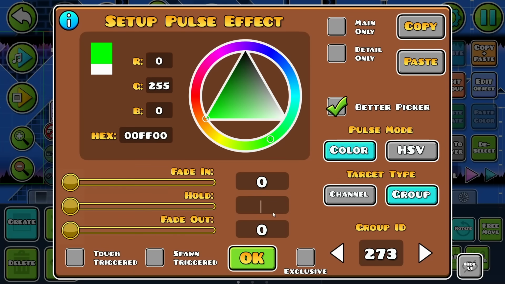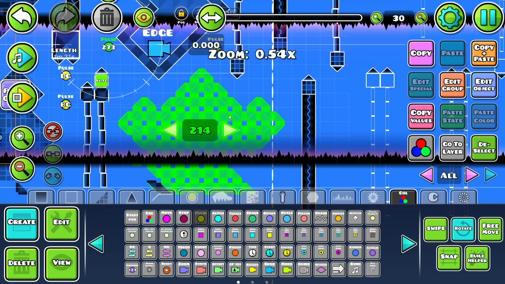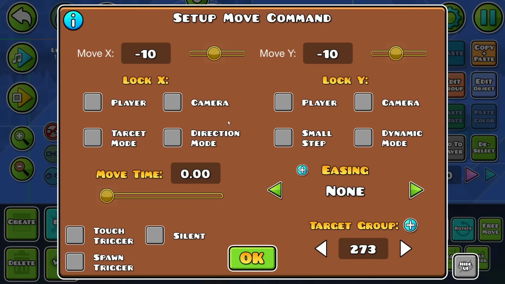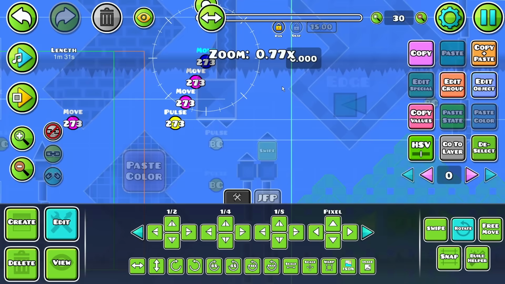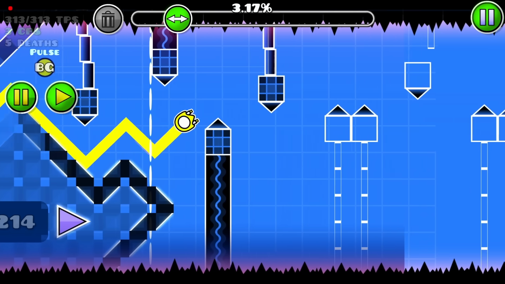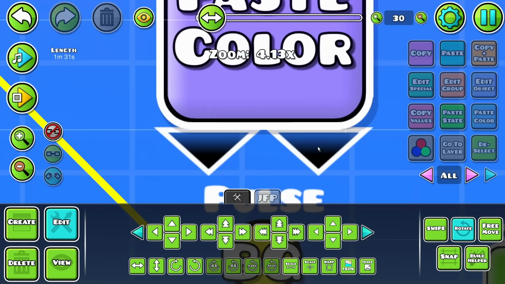If we pulse all of 273 green for about 2 seconds, we get that. Oh my gosh. You can have these move triggers go at like move times 0, so it feels like an actual person is moving the object, even though it's just triggers. I'm seeing that in normal mode. Yep, that's pretty cool. Yeah, just put it like that. Pretty cool.